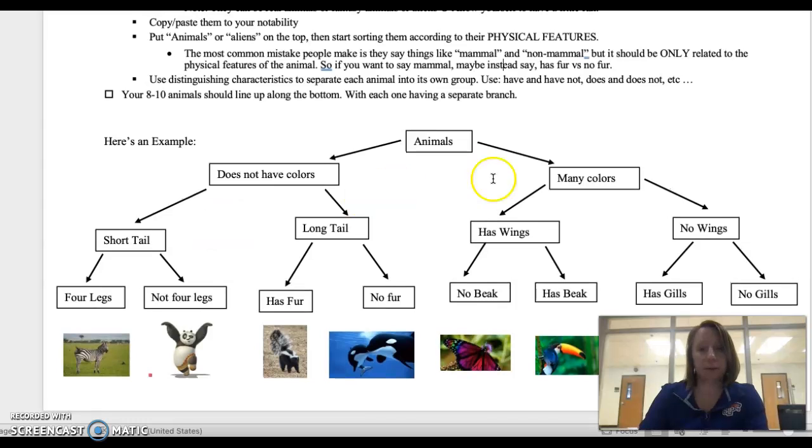So here's my example. And no, you can't use this one. You can use animals, but you can't use my exact outline here. And you cannot use my exact headings either. Yours must be different. So I went with does not have colors, has colors. And of the ones that do not have colors, I found short tails versus long tails. And then of the short tails, I found one had 4 legs and one had 2 legs. So it was 4 legs versus not 4 legs. And then of the long tails, and so on.